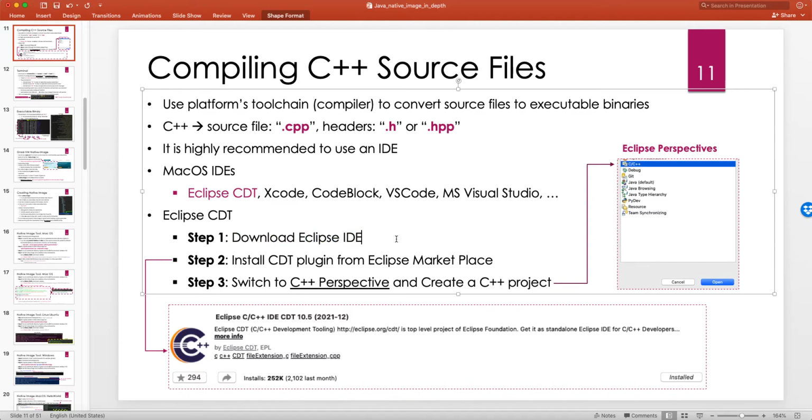You go ahead and download the Eclipse IDE, and you can directly download an Eclipse IDE version that already comes with the CDT plugin. If you just download the Eclipse IDE that has the Java development tools by default, then you can separately install the CDT plugin from the Eclipse Marketplace.